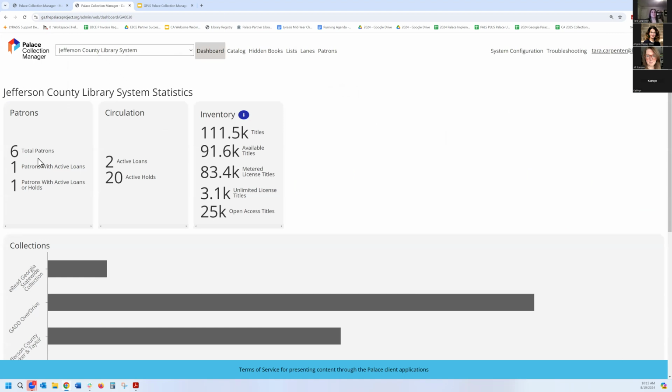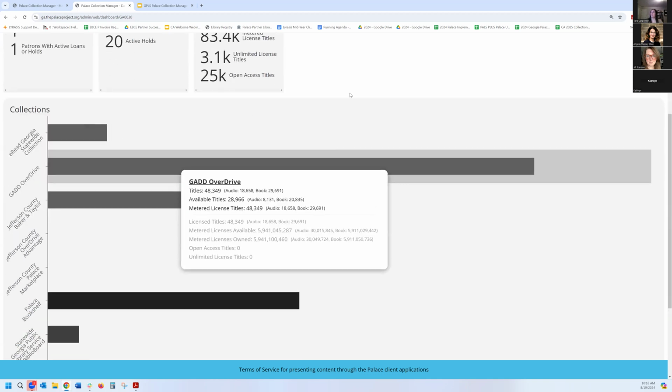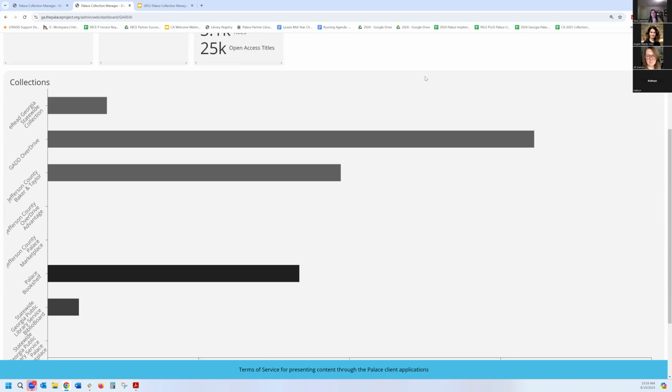So here you'll see the snapshot like I was telling you about. Right now there are 6 total patrons that have logged in to Palace from this library, 1 with active loans, 1 with active holds. Then the inventory information, the inventory report. And then here, this is the collection information. We've had a bunch of questions about that, so I just wanted to explain how this works.